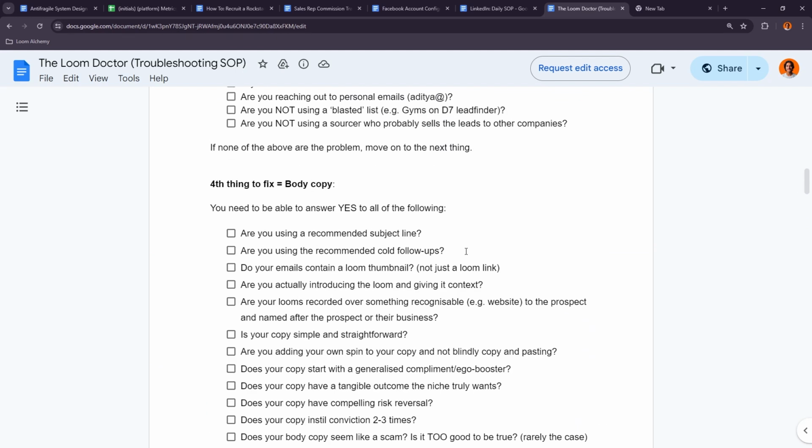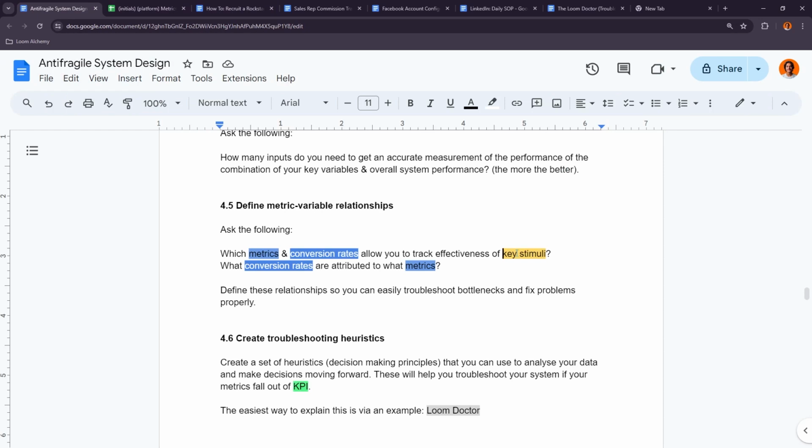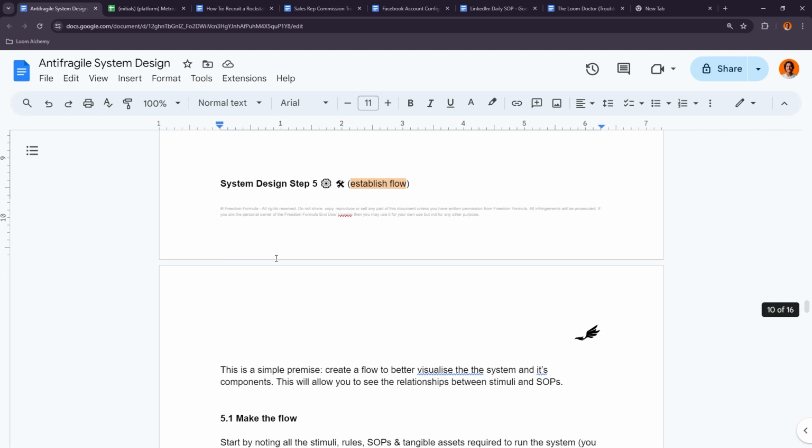So based on knowing which metric is connected to which conversion rate that we are getting, we can easily figure out how many of these things do we need to change, and what changes do we need, what metrics or what particular stimuli do we need to change, what is the key stimuli that we need to change, so that we get the right conversion rate for the right metrics.